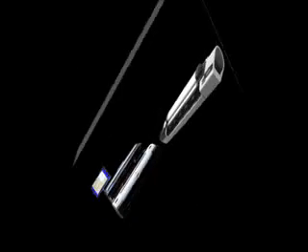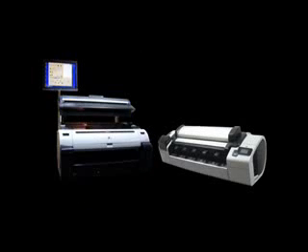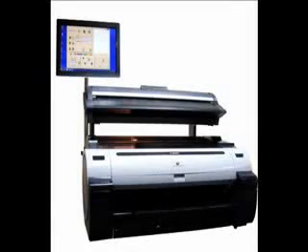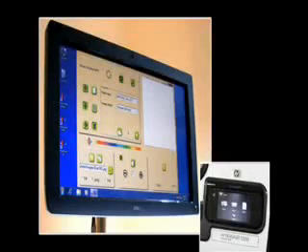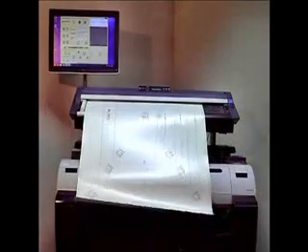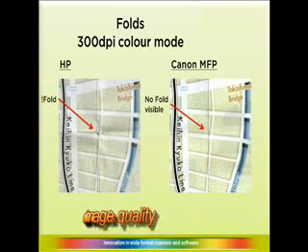In summary, compared to the HP T2300 eMFP, the Canon MFP is easier to use with its large touch screen, much faster, and has superior image quality.